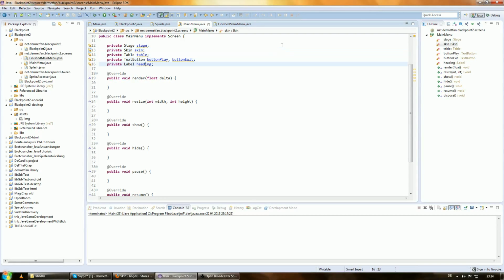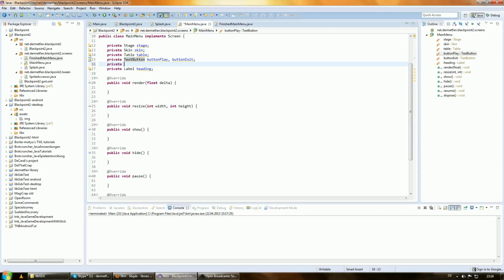So a label obviously has a font. And since we can't just use our TrueType fonts from Windows or something, we'll use BitmapFonts. And we have one white font and one black font. That's what we're going to use.